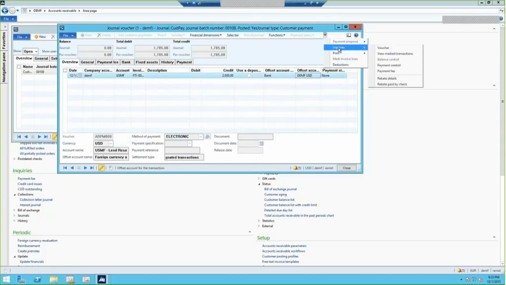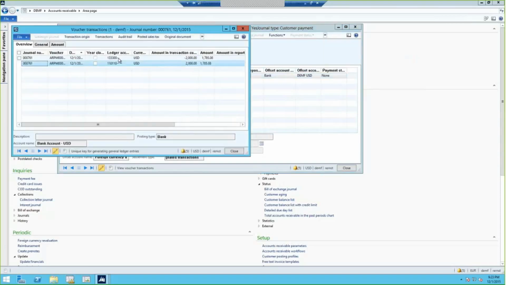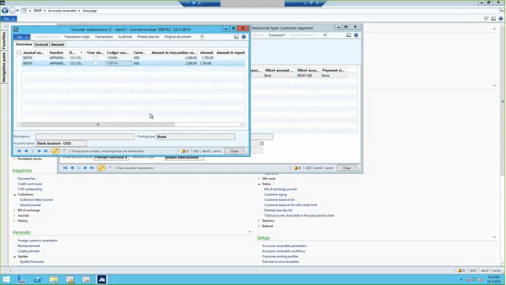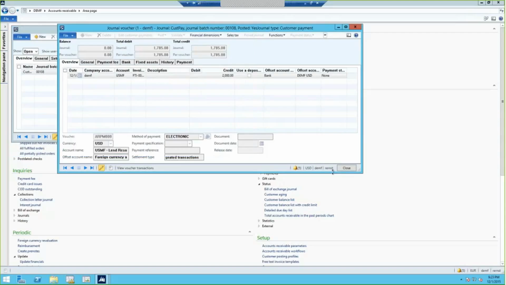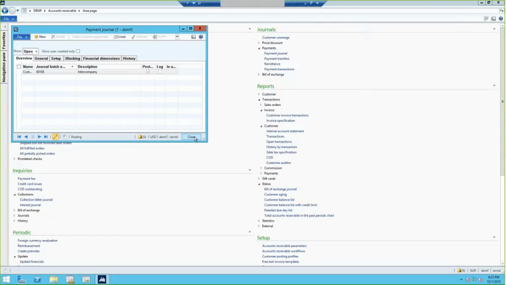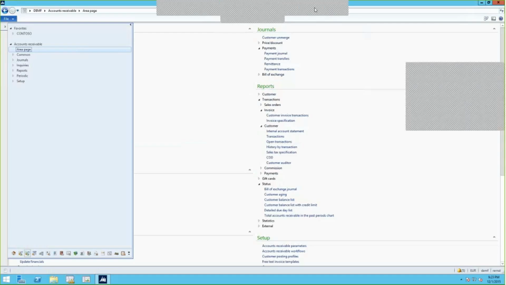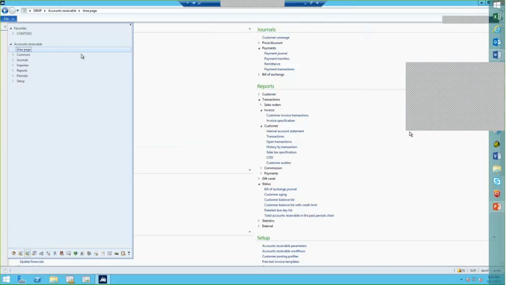And now if we take a look at that voucher, you can see that I credited my customer balance for my intercompany receivable, and I debited my cash. So now I've received that payment from my sister company, and it's been posted. All right. So do we have any questions? If not, I was going to cover the setup.